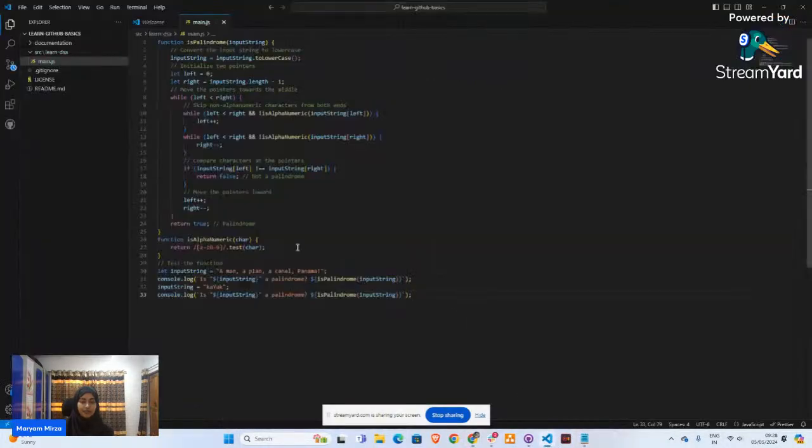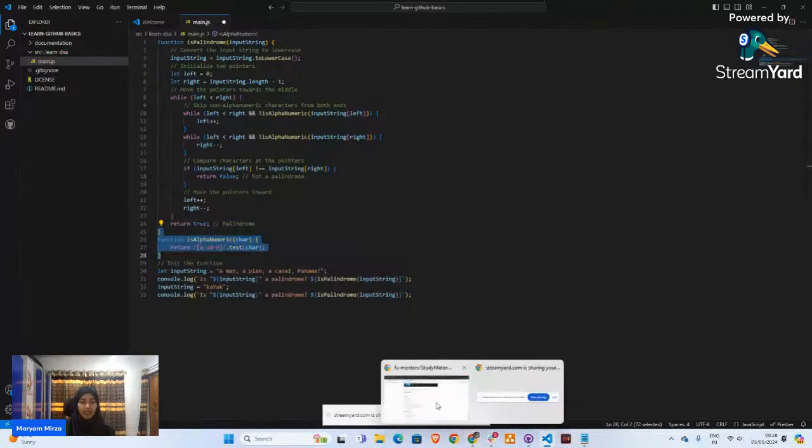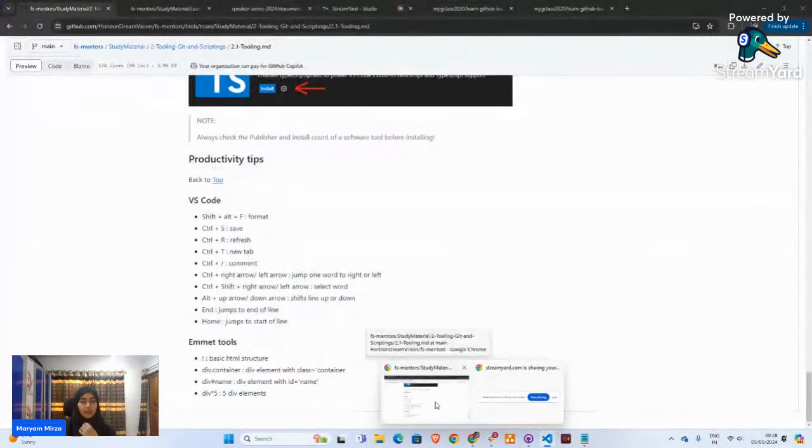So here, if you want to comment this, what we can do is we'll select this and we'll do a Control and a slash. So it will comment all of this. And then if I want to uncomment it, I can again do the same and it will uncomment all of this. We have others here, which is Control right arrow or Control left arrow.